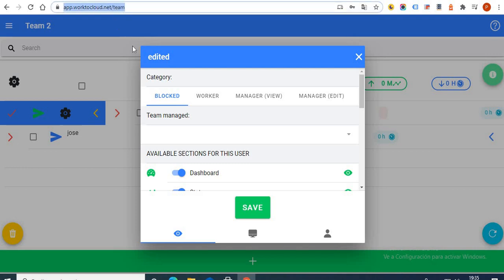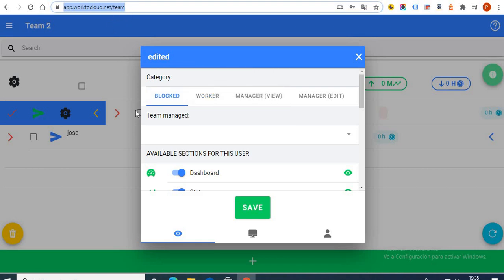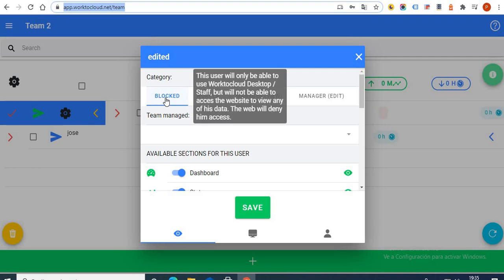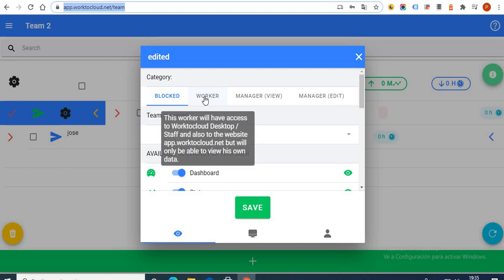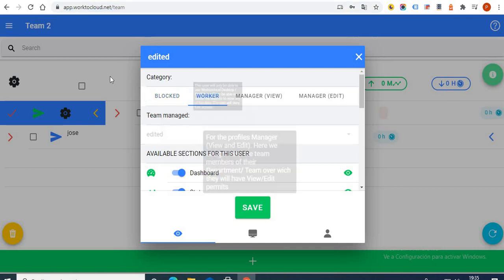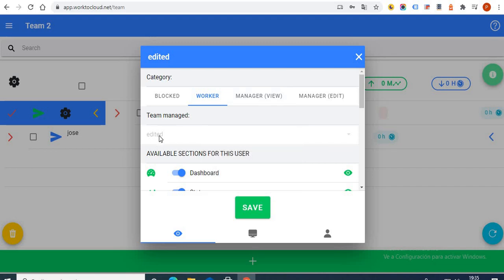website, not in the program, in the Worktocloud Desktop or Worktocloud stuff, he still can get in. But if he wants to see what you see, he will be blocked. Basically, he will get a message that you are blocked, you cannot access, so he cannot see his own information. If you set him as worker, he will be able to get inside, and he will only see his data, his personal data, only his records. You see, basically, he can see himself.